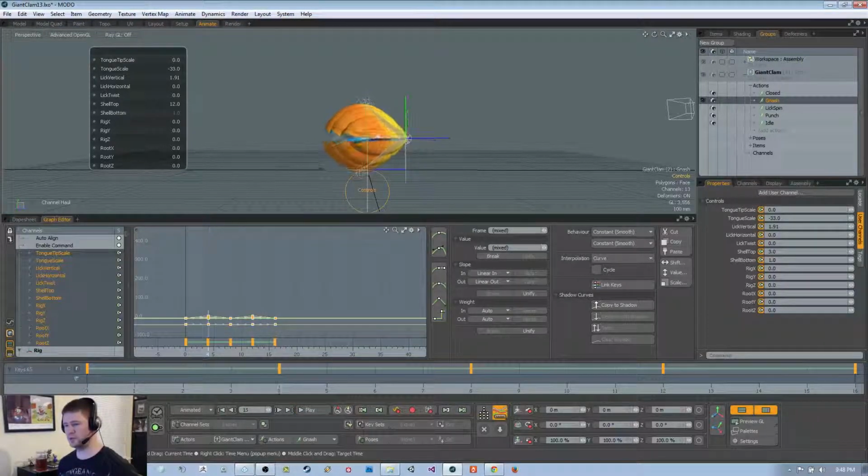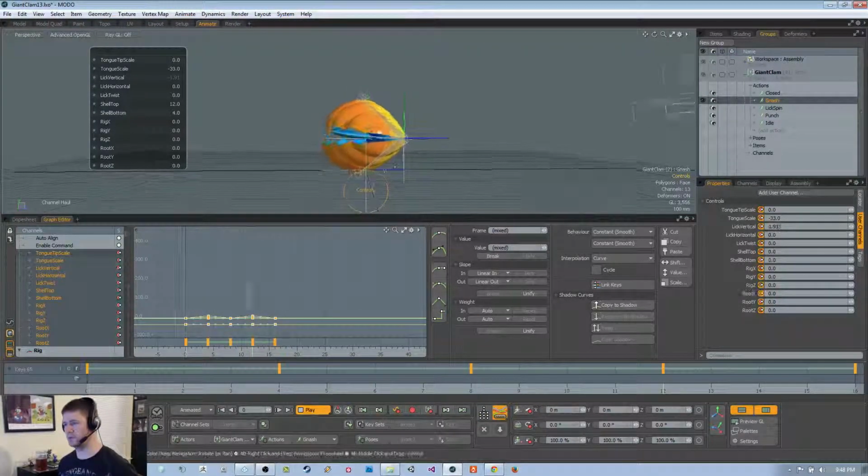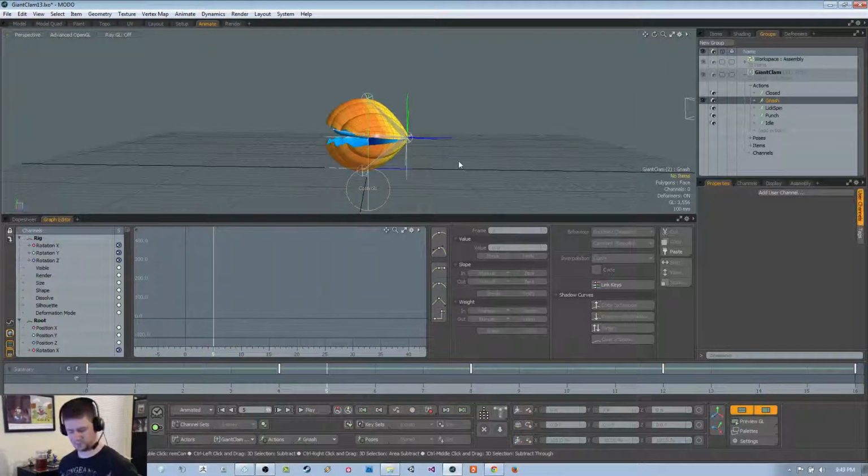And I might as well get the tongue moving, because you get to see it. So there where it opens, I'm going to move it to negative. Same thing here. Move it to negative. We'll play this. You can see the tongue moving in there a little bit. Save. Definitely on Nash. Alright, so Nash is done.